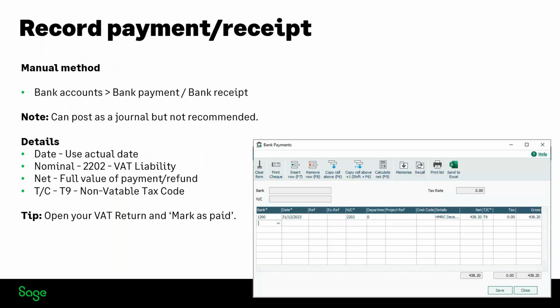Now, if you were doing it manually, so let's say you went into bank accounts, bank payment, bank receipt, depending on if you've got a liability or not, then you would use the date. So obviously use the actual date. Your nominal, you would choose a nominal for your VAT liability, which by default is 2202. In the net, you would enter the full value of the payment or the refund, and then you would use a T9 tax code, T9 being a non-VATable tax code. You don't want this payment or receipt to be picked up on your next return. So you would use a T9 tax code.